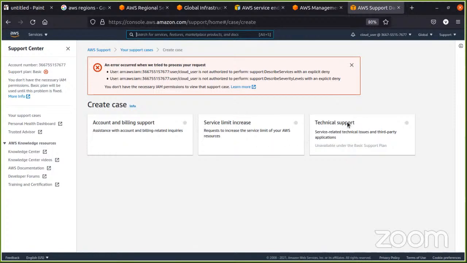And we have technical support. Technical support is nothing but, for example, you are stuck somewhere, stuck in some issue. One of the EC2 instances is not working properly. You are not able to log in with the AWS account. You are not even able to log in with the EC2 instance.